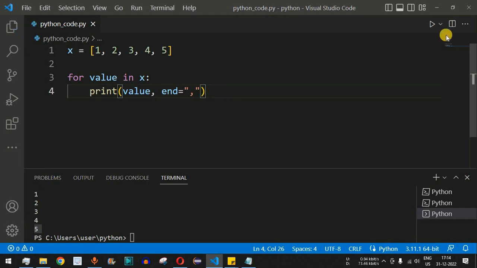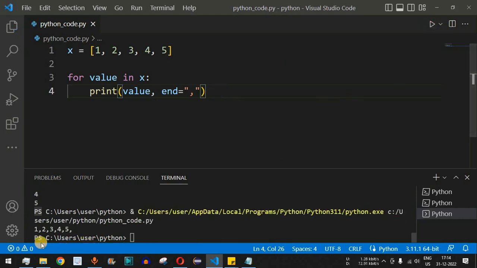So let me just save this file and try running this code now. As you can see, 1, 2, 3, 4, 5 is getting printed. We are getting this additional comma over here at the end. That's because after the last value is getting printed, the comma is appended after that last value. So guys, this is one of the ways in which we can use the for loop in order to carry out our operations.